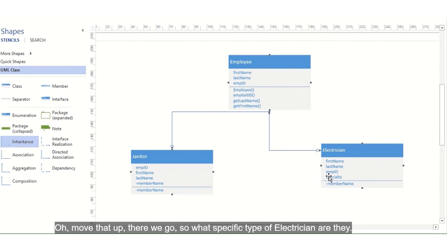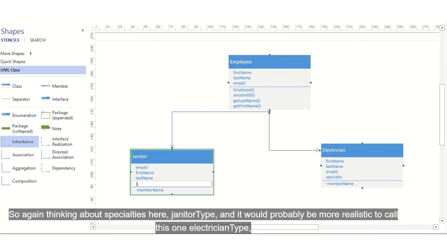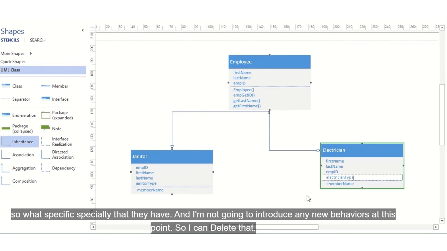So what specific type of electrician are they? And then over here, I could introduce something specific to this particular employee. So again, thinking about specialties here, janitor type. And it would probably be more realistic to call this one electrician type. So what specific specialty they have. And I'm not going to introduce any new behaviors at this point, so I can delete that.